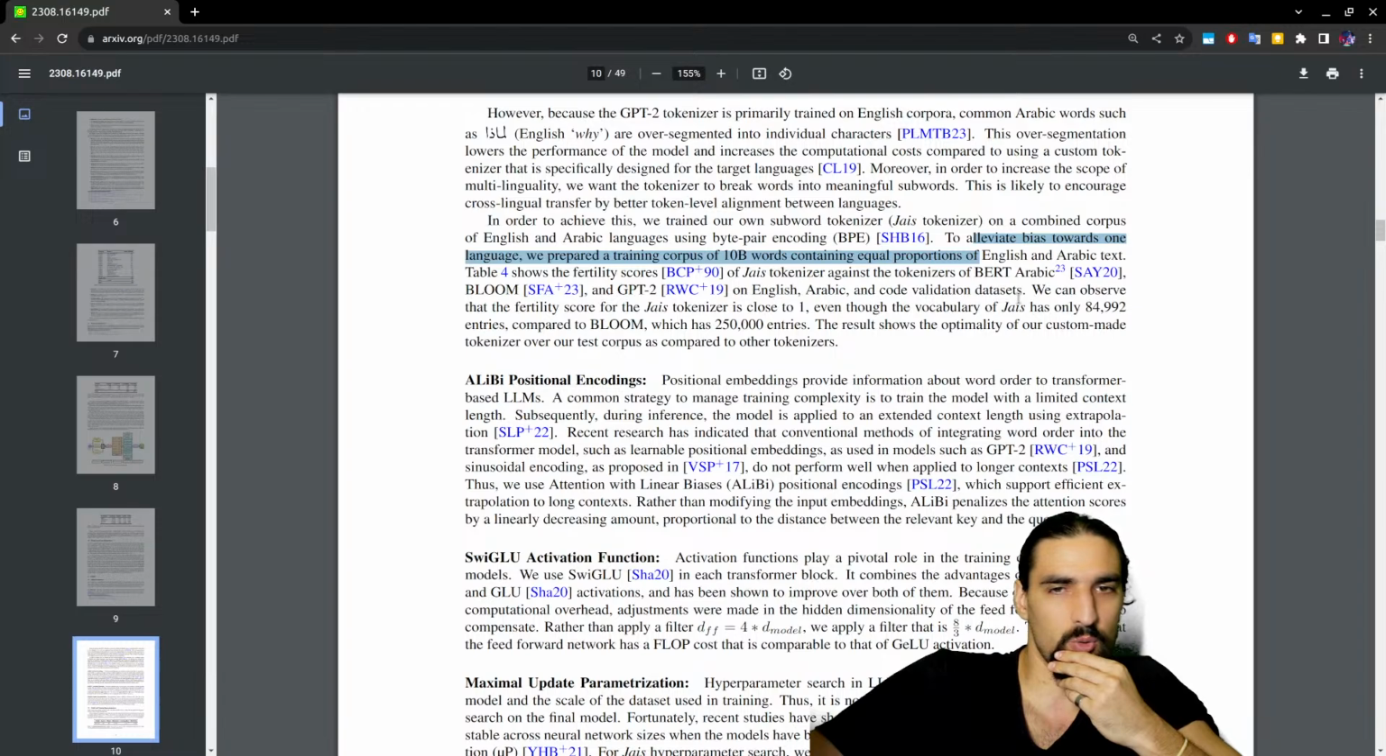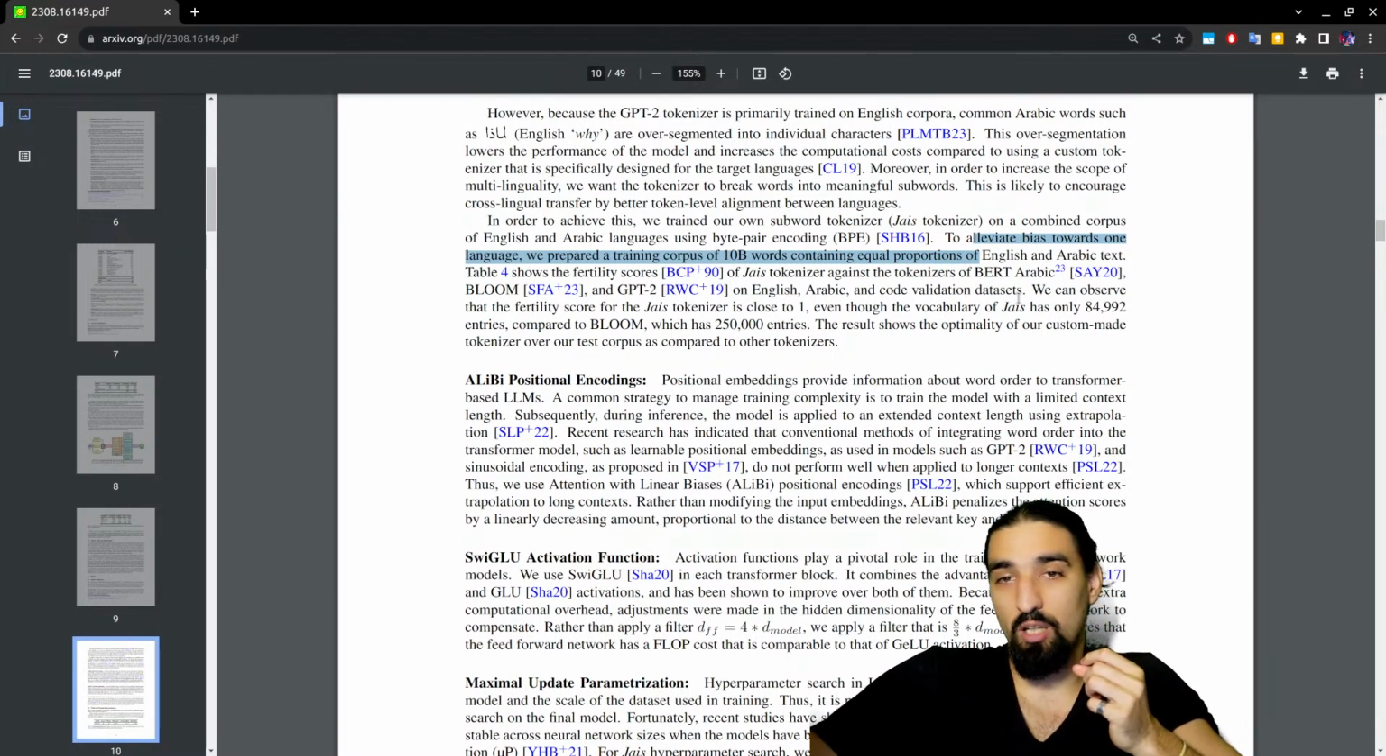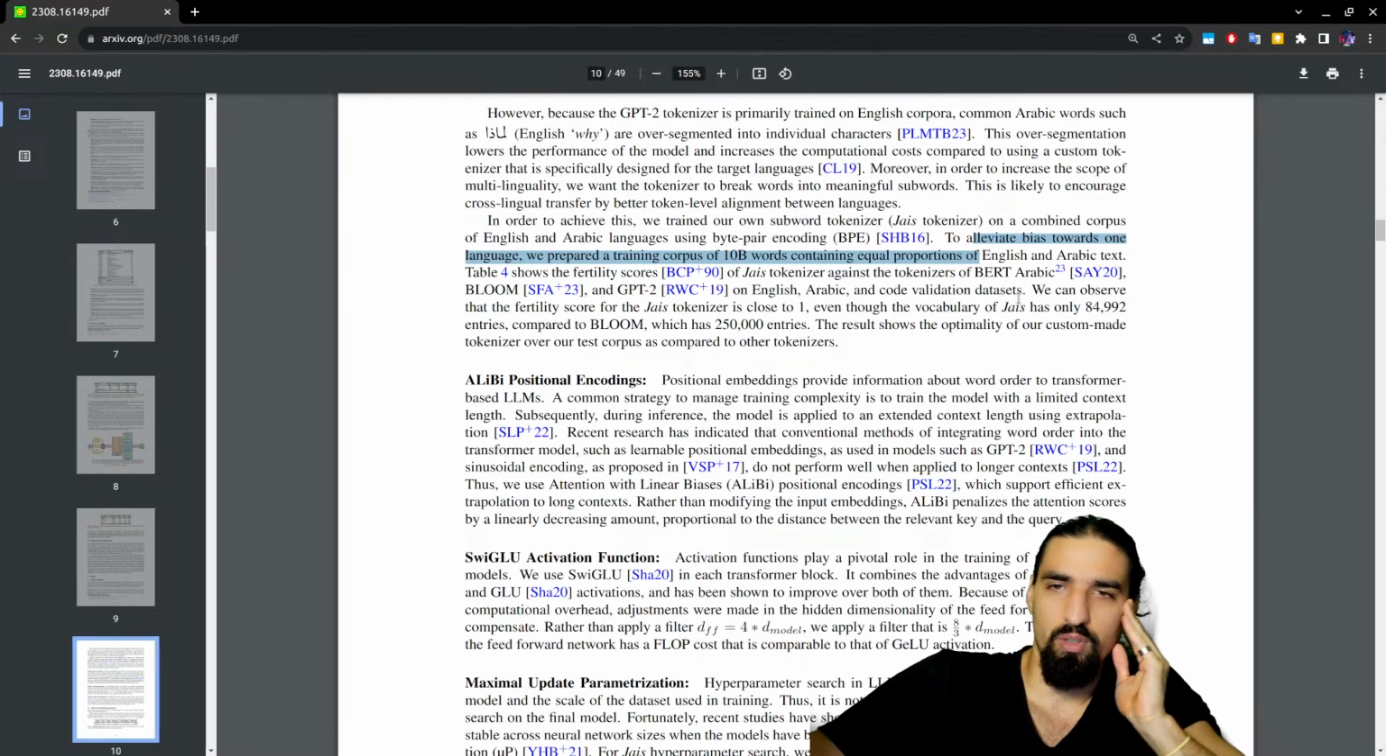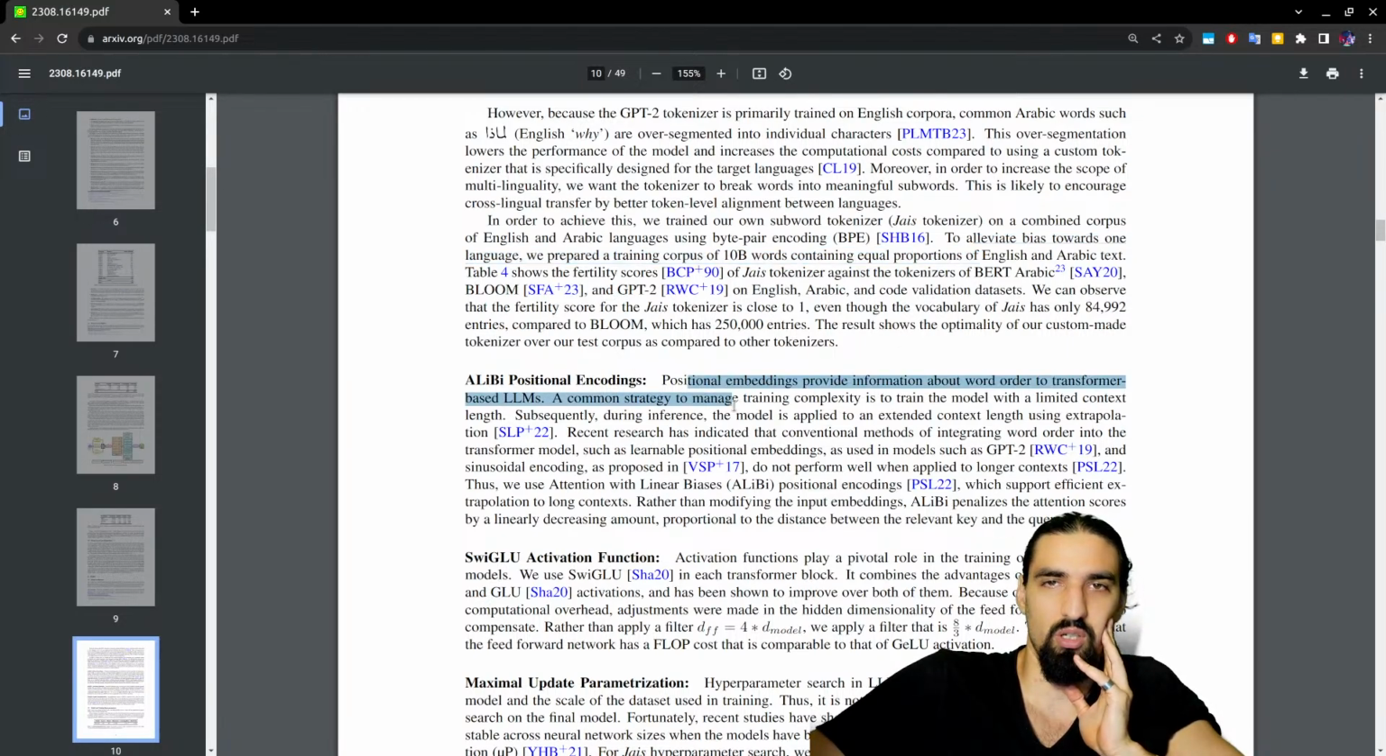We can observe that the fertility score for the JICE tokenizer is close to 1, even though the vocab has only 84,000 entries compared to Bloom, which has 2,250. Same as NLLB, by the way. That's the same number, roughly. The result shows the optimality of our custom-made tokenizer over our test corpus as compared to other tokenizers. Let's quickly see table 4.